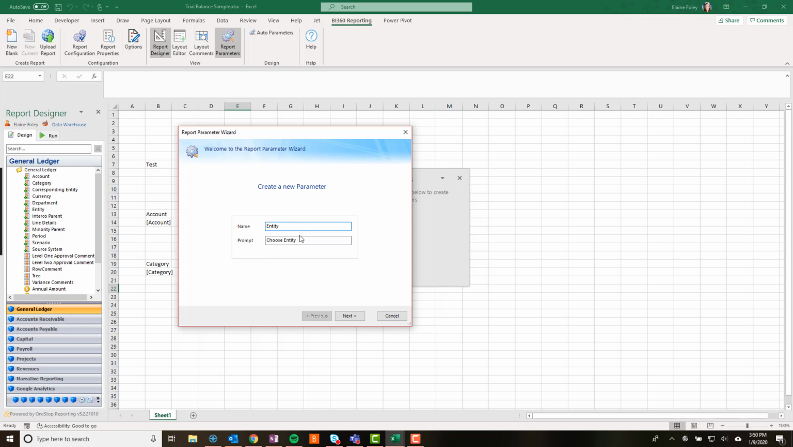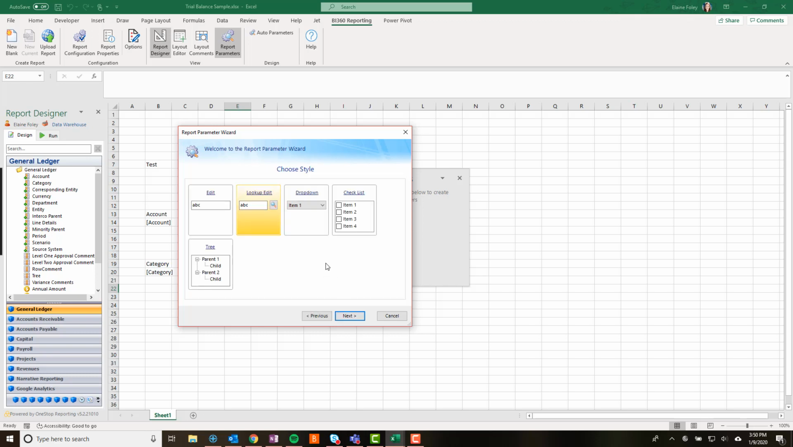You ask for a name here and then a prompt. And the prompt can be changed later on, but the name cannot. That becomes something that is static after creating this parameter. So we'll go ahead and click next. And we have a couple options here. These are just for how you want to view this particular filter.